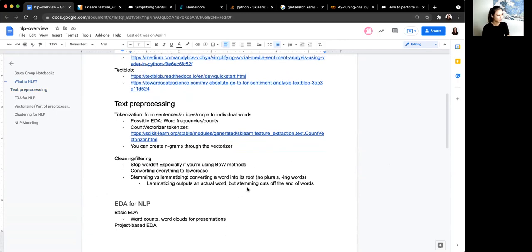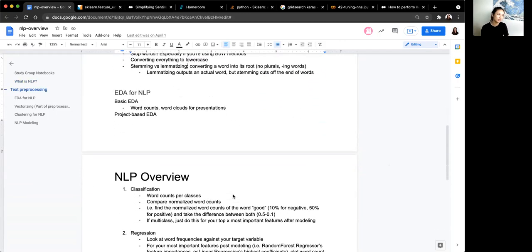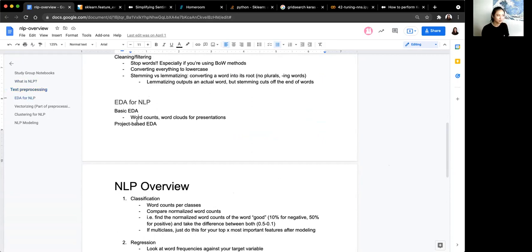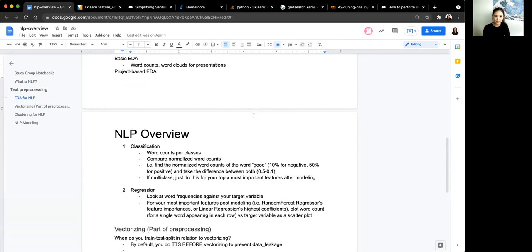Okay, so EDA for NLP. So there is basic EDA, for example word counts and word clouds. Those are always useful for presentations. But also when you're doing your EDA, I think it is more important to consider what is the task at hand. So if you're doing classification or regression, the same principles hold for any EDA, regardless of if it's text data or numerical data.